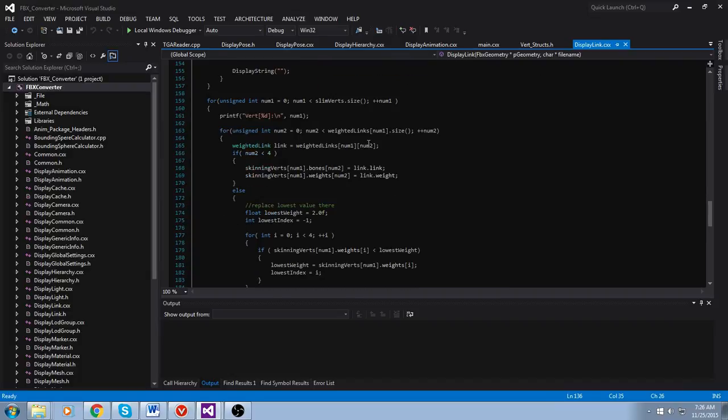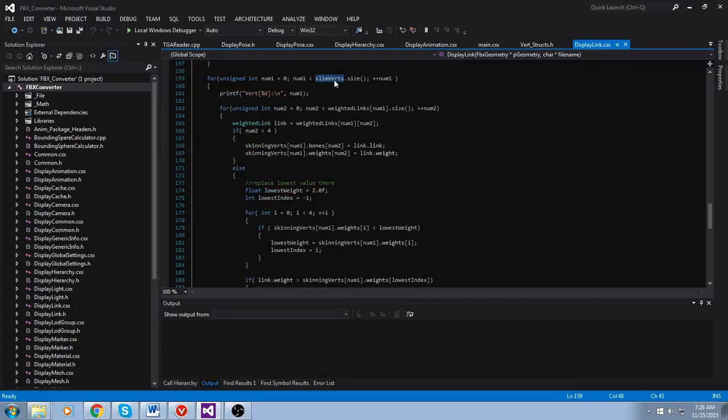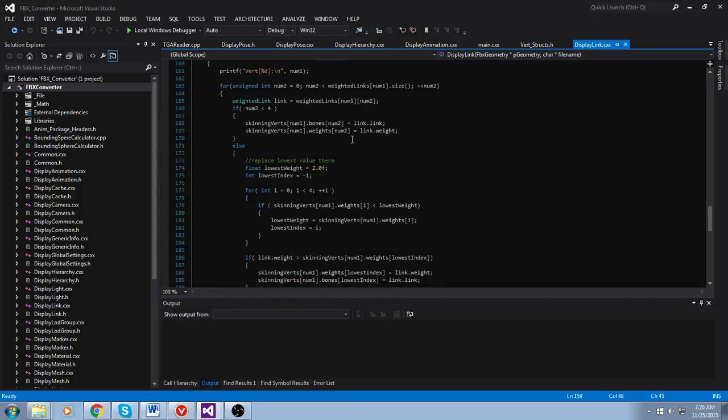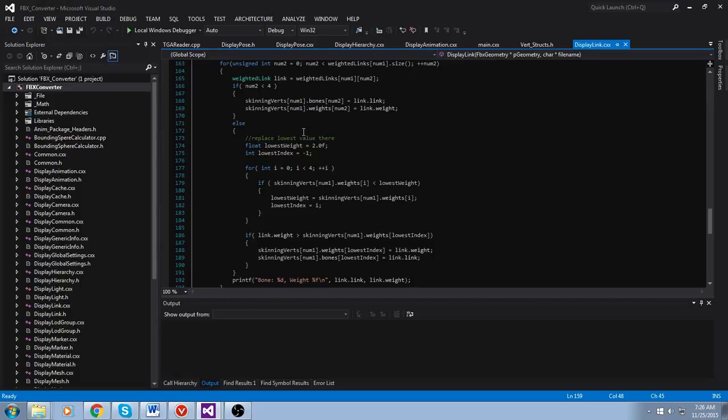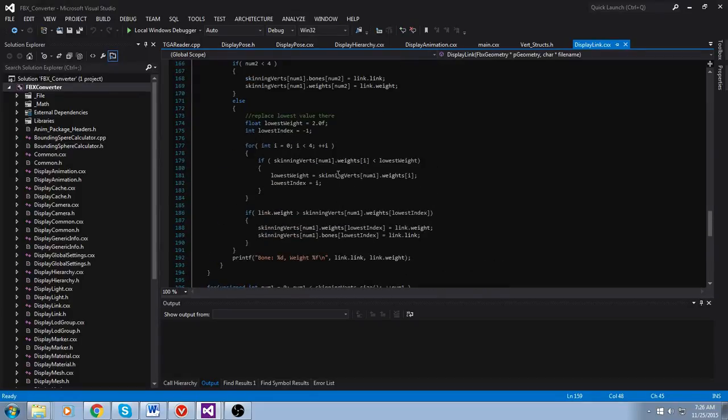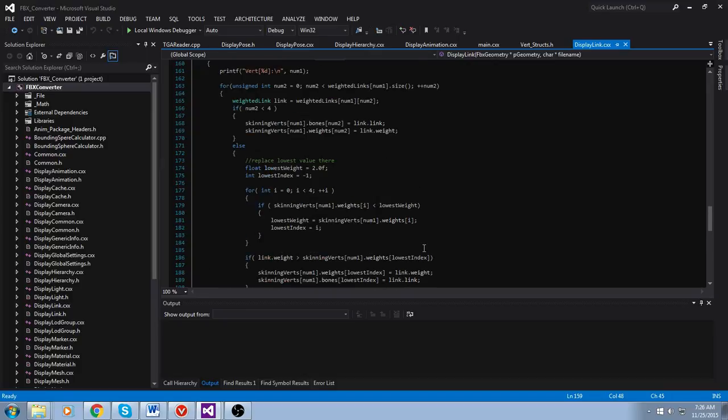So then after we have it in that format, we end up zipping that up with the slimvert structure that was created in the mesh export. And in this process is also where I end up reducing the number of bones and weights to 4, basically by replacing the lowest weight, so only the four highest weighted bones get kept.